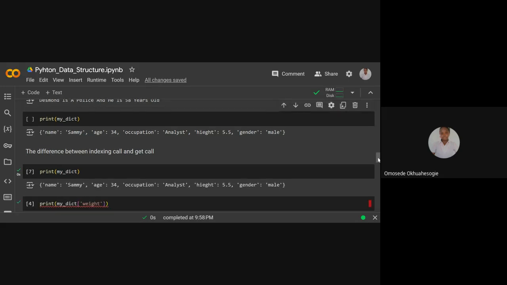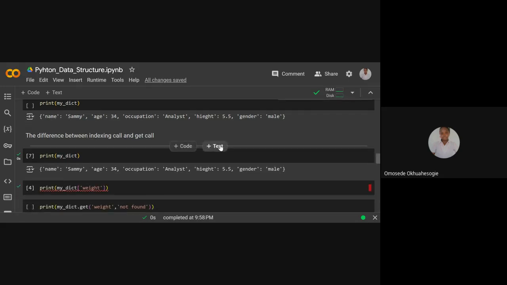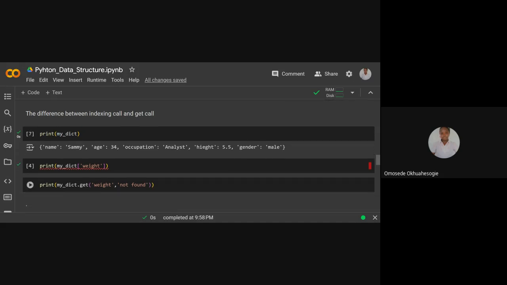So now I want to check the difference between using that index method, that is using just the key, where you just put the key in a square bracket and print it, and using the dot get method. So basically both can do the same thing. I think the major difference is when you are trying to access items that are not in that dictionary.